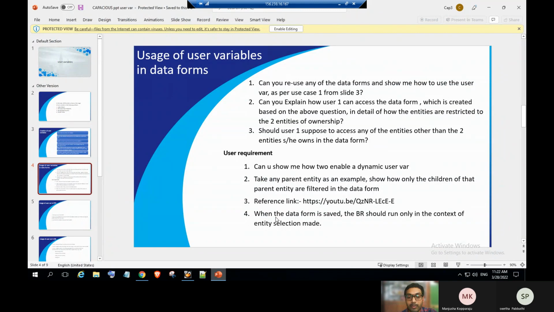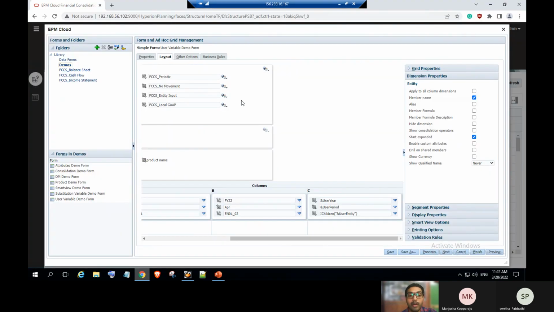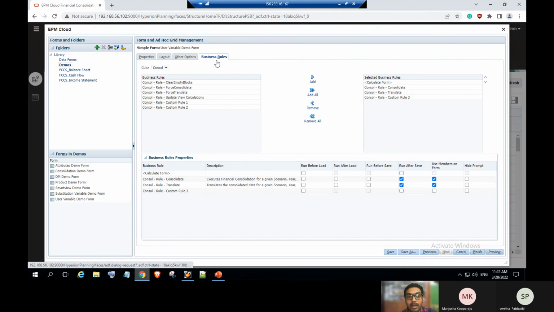Coming to the fourth point, when the data form has been saved, the business rule should run in the context of the entity selection made. For this, we have to navigate to the business rule. What are the rules we have to add, and then we have to select the members on this form. Before, it will be unchecked, we have to check this: use members on this form. Click on save and finish the form.